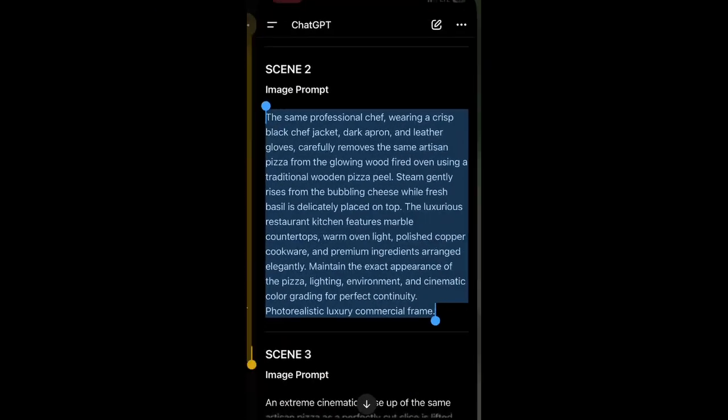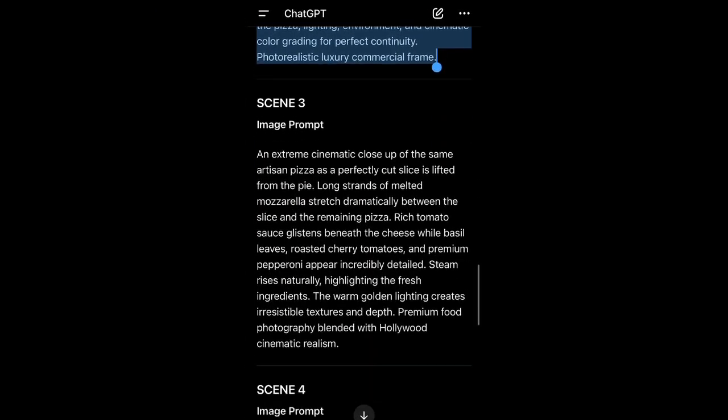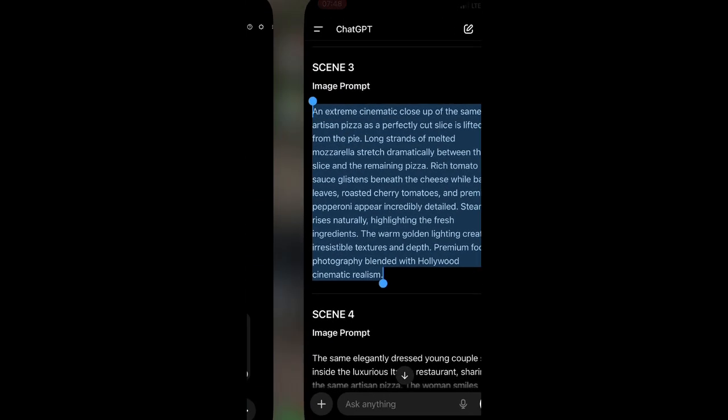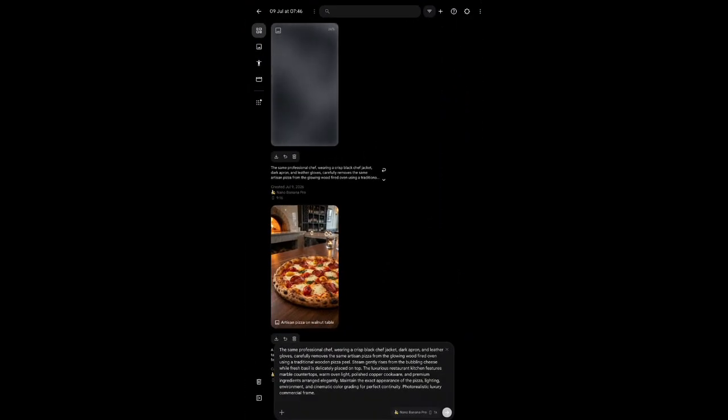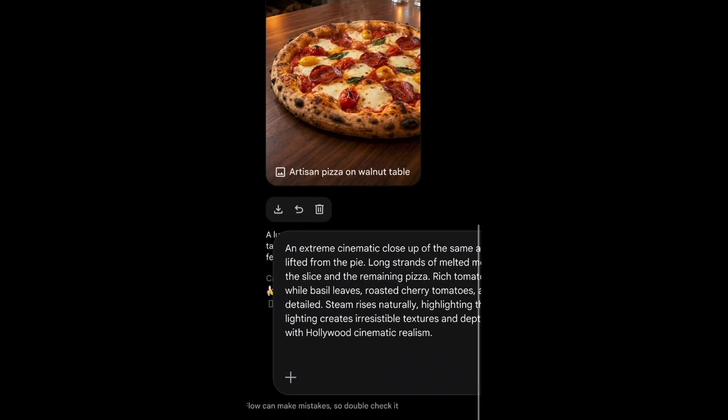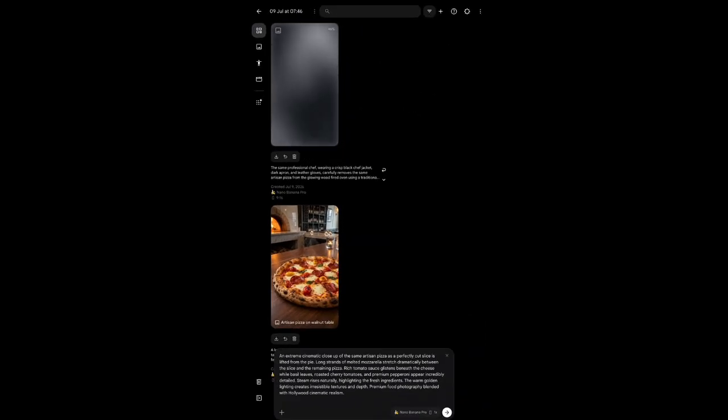I'm using my phone for this. It's not necessary for you to use your laptop. If you want to use your laptop, no problem. But I am using my phone for this. Cancel this. Paste. Send.